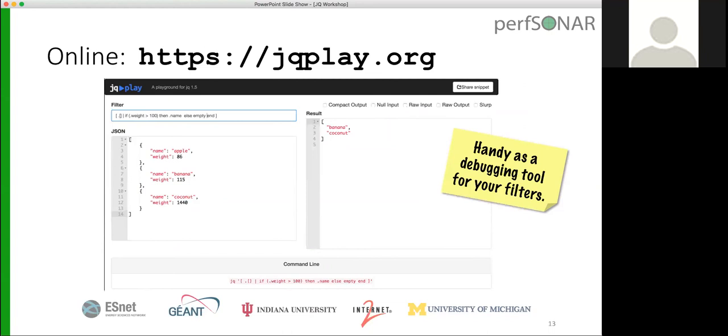And you can see there are some additional switches up at the top there. This is a handy debugging tool when you're working on filters and getting the hang of it, because you can play with it interactively and don't have to stuff what you're doing all the way into perfSONAR and try it out and see if it works. So I strongly advise, if you're learning this, spend some time playing with JQ Play, because it will help you get there a little faster.